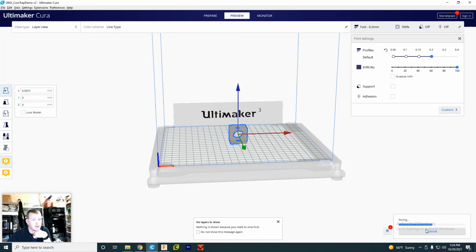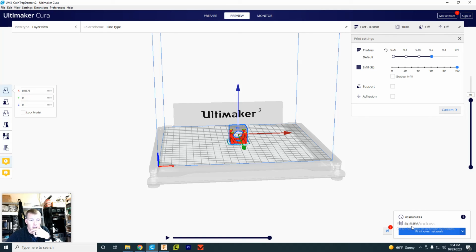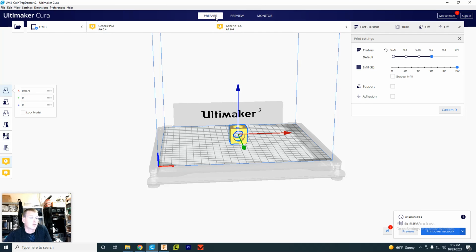All right, and so I'm going to pause at layer number 90. I'm going to press my slice button again. All right, and here we go. So when it gets to layer 90, it is going to stop, and that'll give me a chance to drop the penny in it, and it won't start again until I tell it to resume. So what I can do is hit print over network, and let's go back to the prepare view. All right, you're going to UM3, and that little blue check is there, and hit print over network.